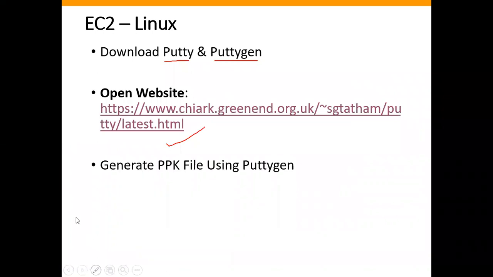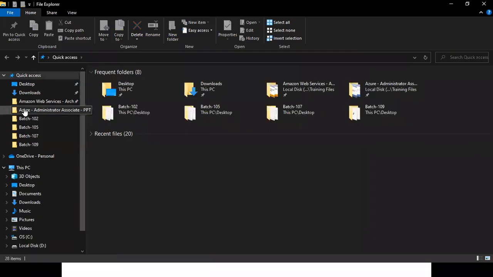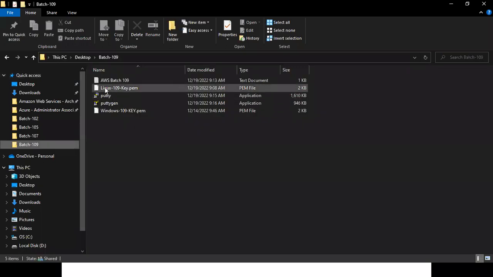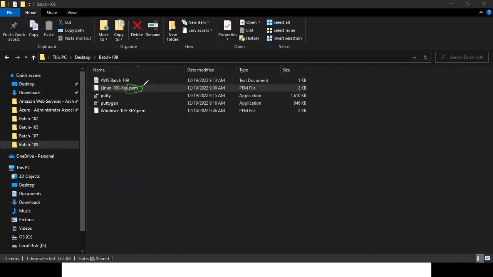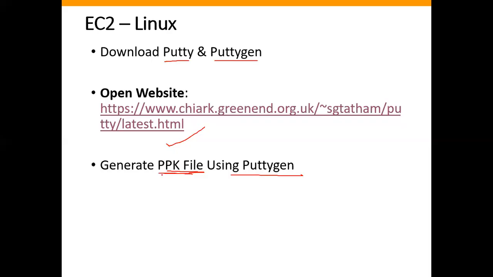The next step is we need to generate the PPK file using Puttygen. Right now, when I downloaded this particular PEM file, what is the extension of this file? .pem. I need to convert this PEM file into PPK with the help of a tool called Puttygen.